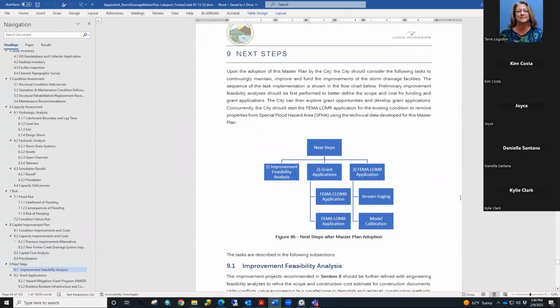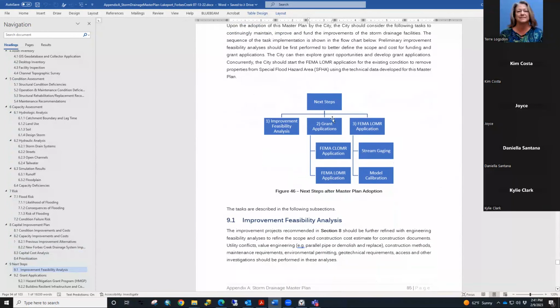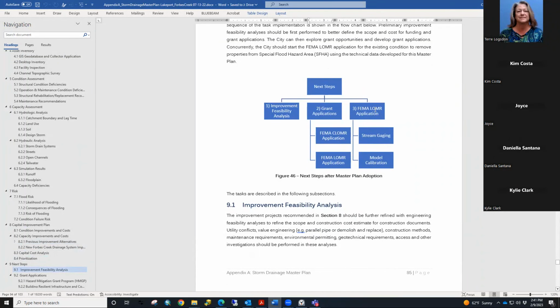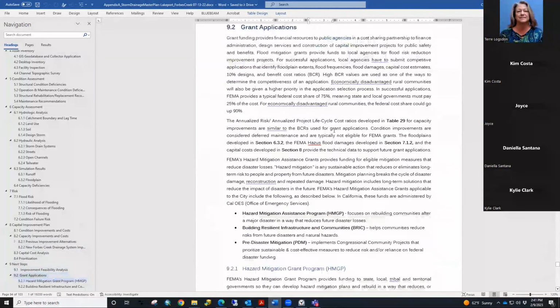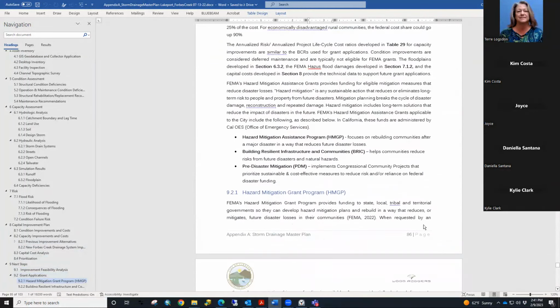So great, you have a nice map, you have a great report, but what should we do with it? So we lay out the next steps for the agency typically. So we talk about how you can get your grant funding, you can perform more feasibility analysis, make sure the project is doable, feasible before you actually apply for a grant. And you can do LOMR, so you can remove the property from the flood zone so they don't have to pay for insurance. So those are the projects we recommend. Grant application, what kind of options you have.